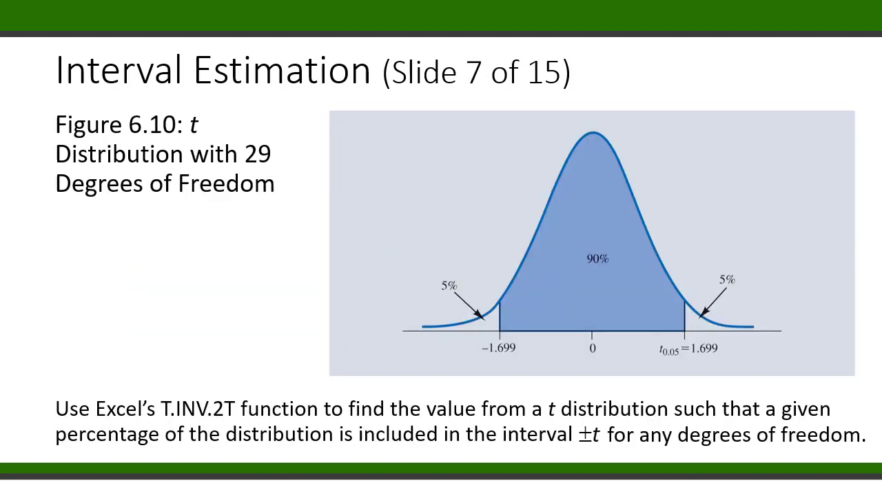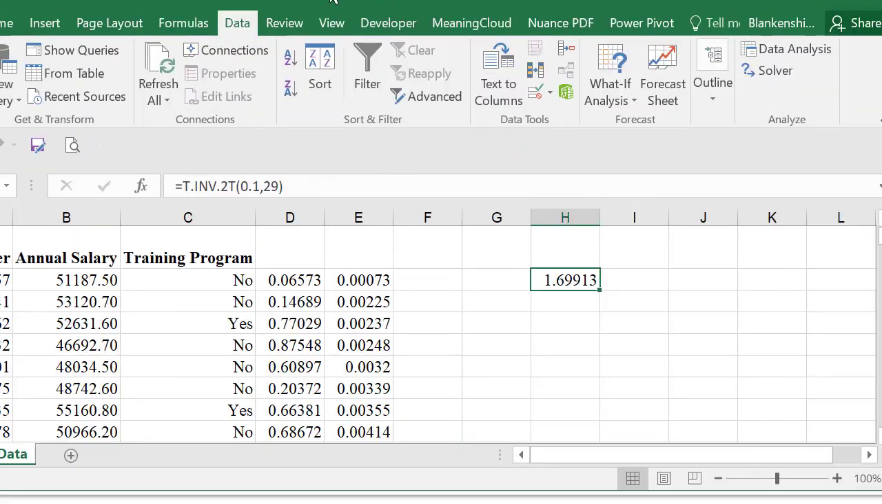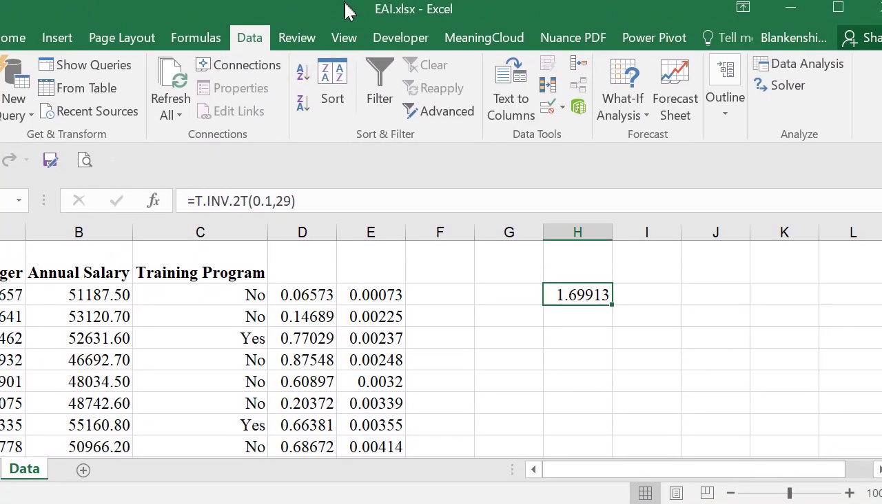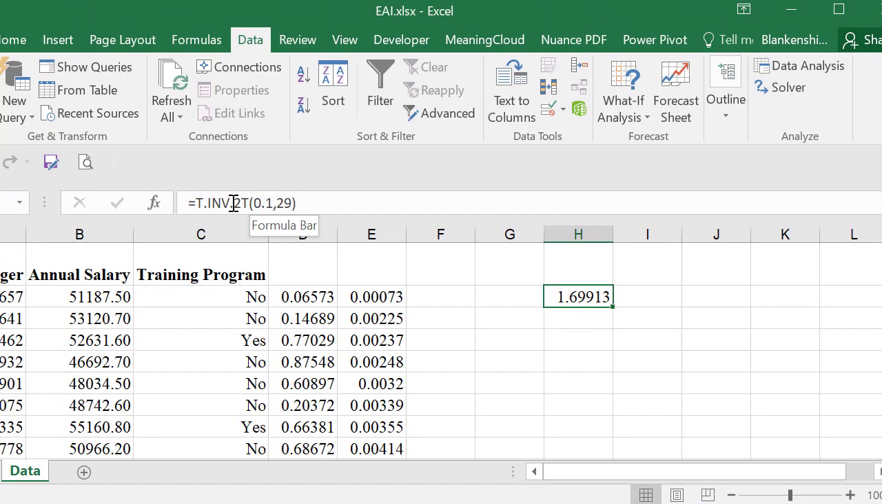So using a t-distribution for our sample, we can use a function in Excel called the T.INV.2T function to find the value from a t-distribution, so that a given percentage of the distribution is included in the interval plus or minus t for any degrees of freedom. I've already plugged that in for you, and you'll see my formulas here, and we can just do that again.